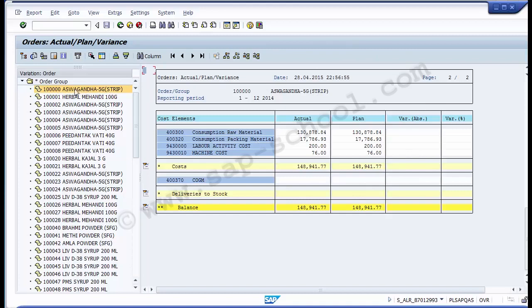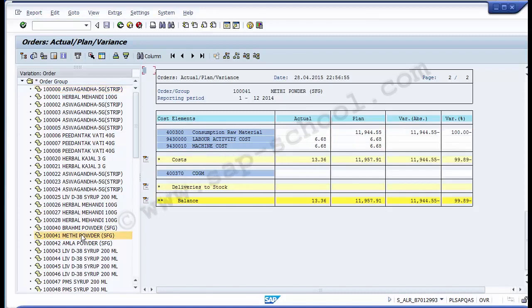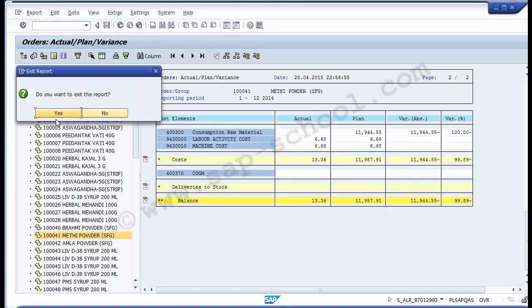So if I go for this first 100000, the first internal order, you can see on the left side the value has been reflected to you. So these are the various values. The plan value is very much the same, that's why there is no variance at all. Similarly, you can go with other values as well, where the variance has been reflected to you. So this is how you can have the internal order actual versus plan report.